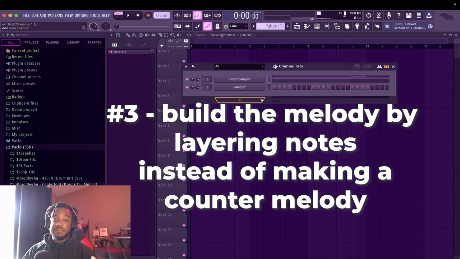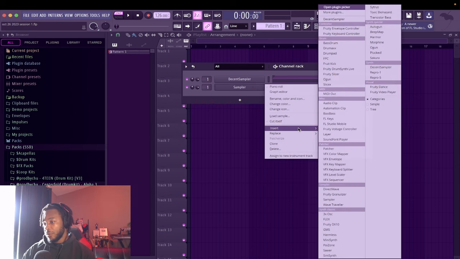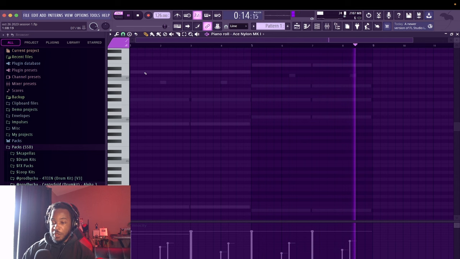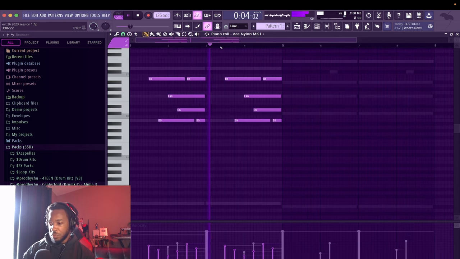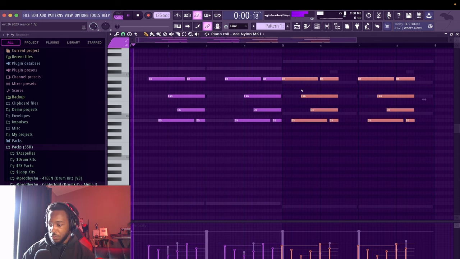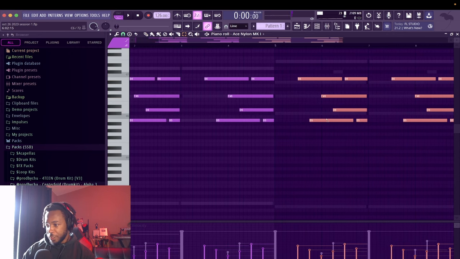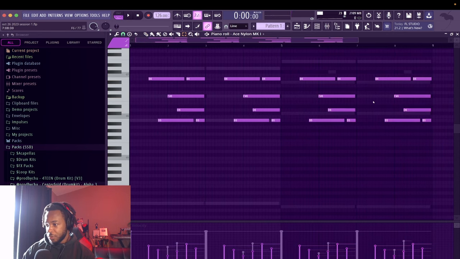So the third tip is to build your melody by layering sounds on top of the notes that are already in your chord progression instead of making counter melodies. So if we wanted to do something like that for this beat, we could open up a new instrument. And so now all we have to do is follow the notes that are already a part of the melody we've made. Cool, so then we can just copy that over and match the notes in that motif for this chord progression.